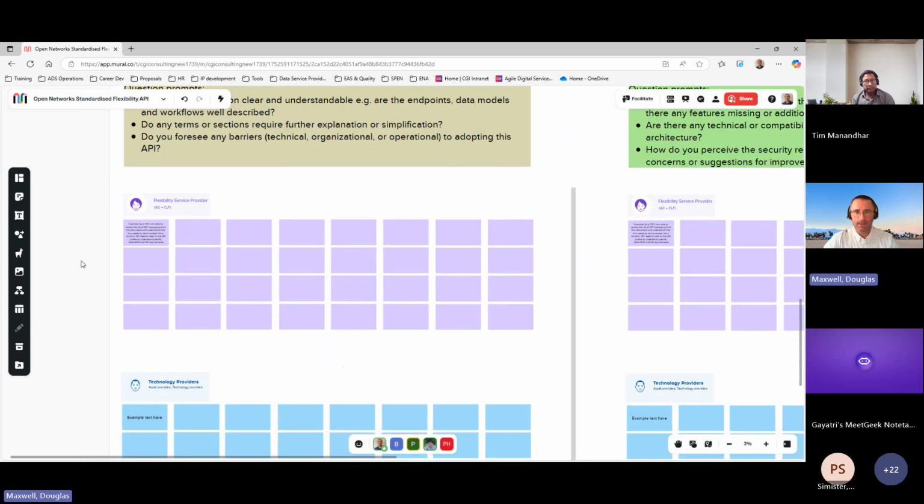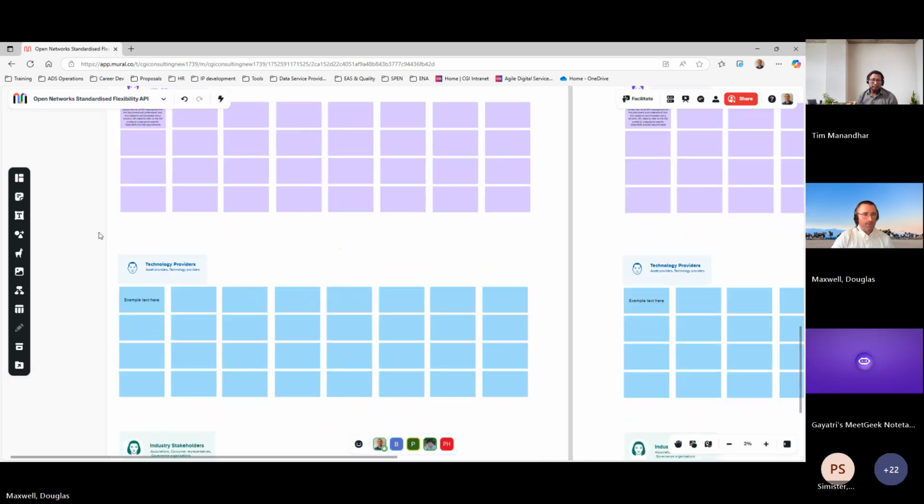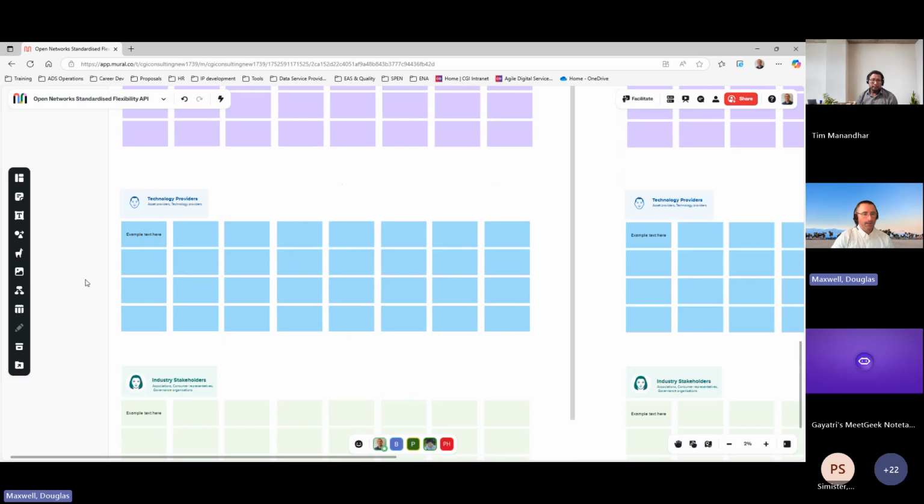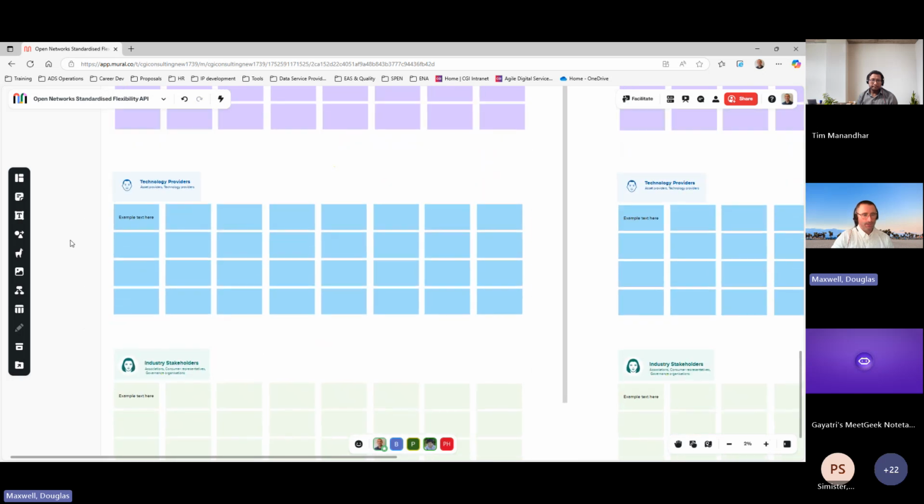And part of the value of getting feedback related to the persona is to understand the nuance between the needs of those different personas and the different stakeholders and organizations as well. So flexibility service provider, technology provider, and then industry stakeholders as well.